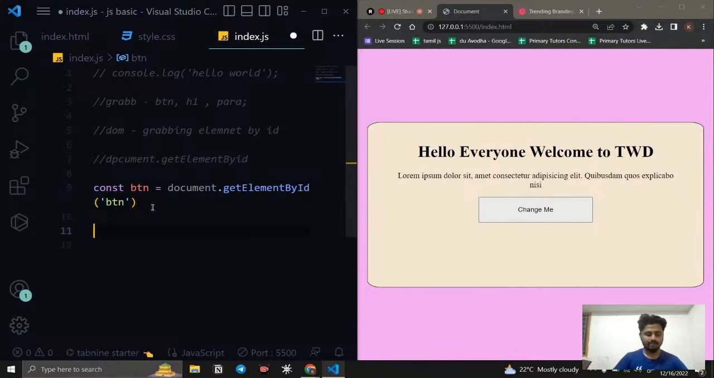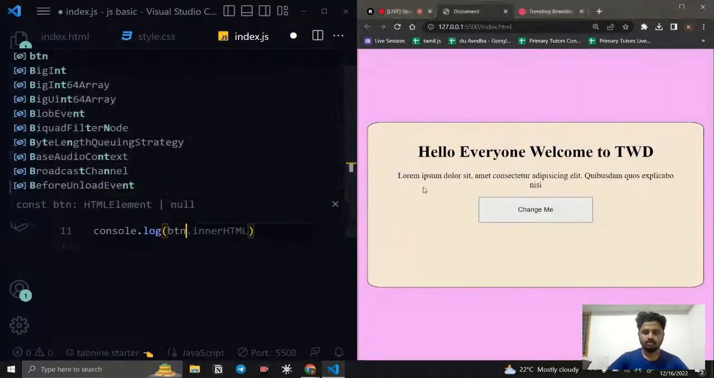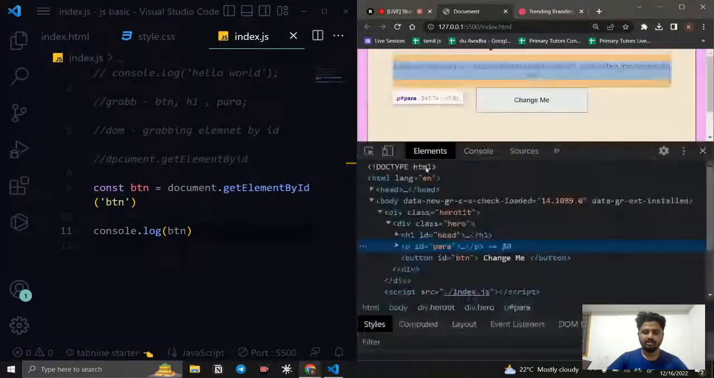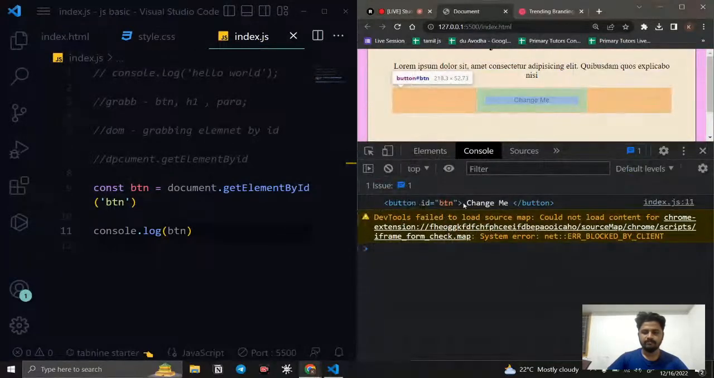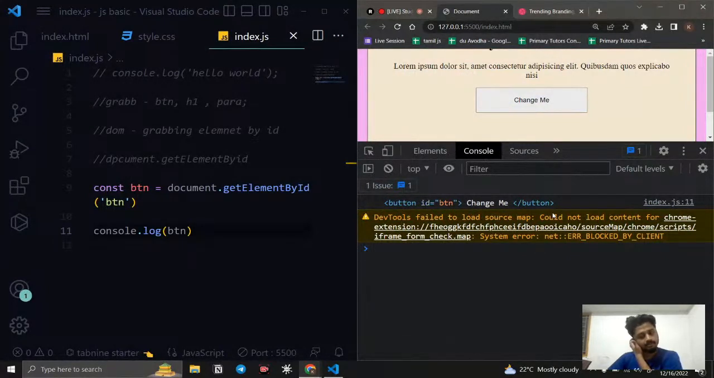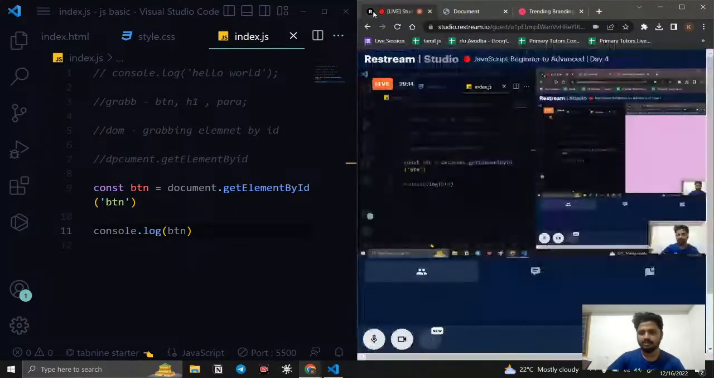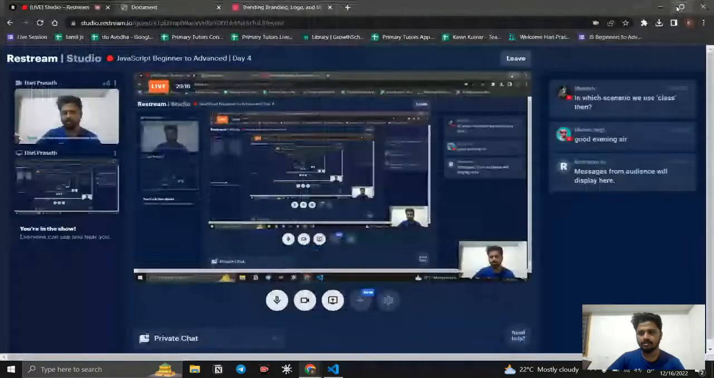Now if I say console.log btn, go here, open inspect element and check in the console. See, we have grabbed this button, exactly. That's what we need to do, simply. I hope you understand it.